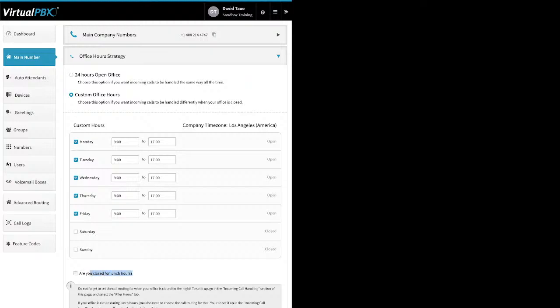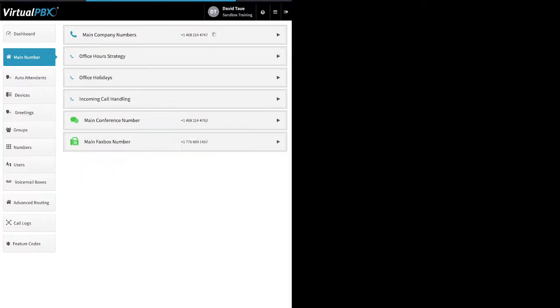You also have the option down here at the bottom to say the system closes for lunch. Everyone goes to lunch at the same time. Put a little check mark here, and then you put your lunch hours again in that 24-hour or military time. And then any changes you make, you click on Save Changes.